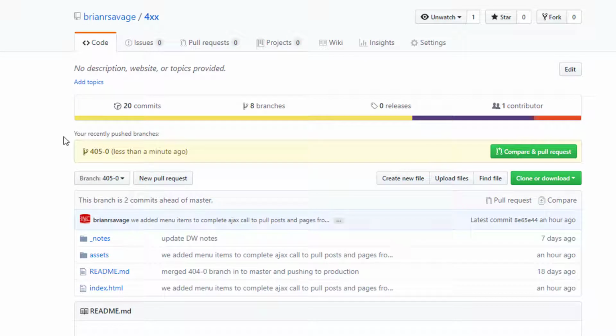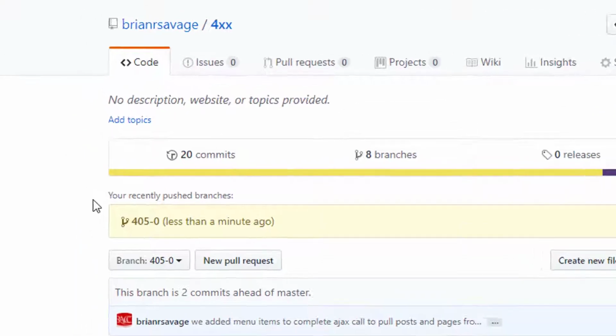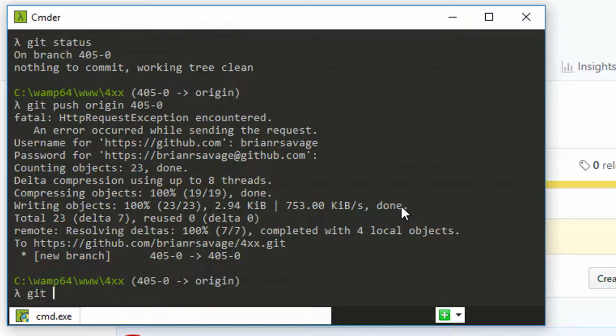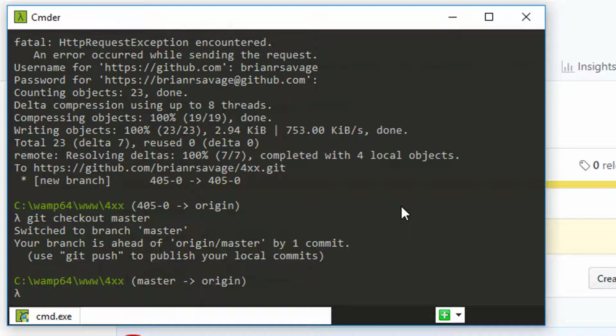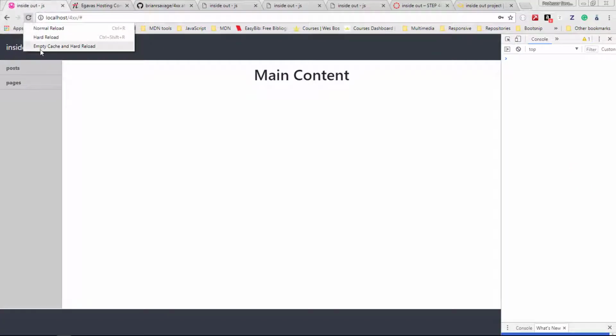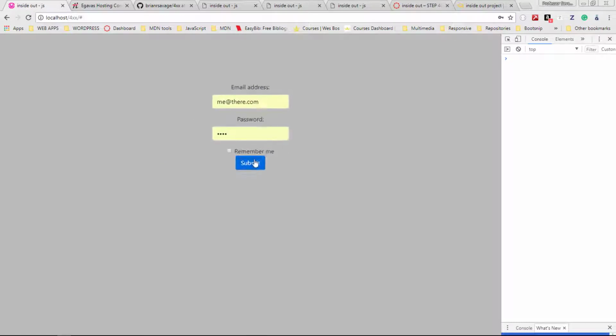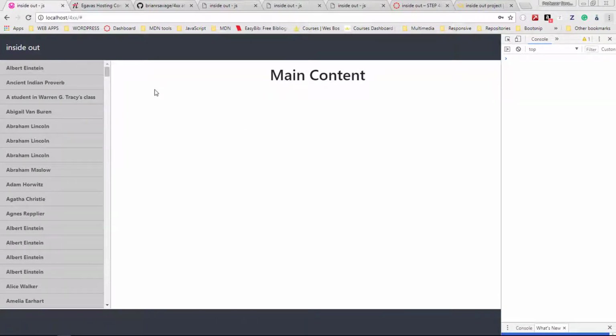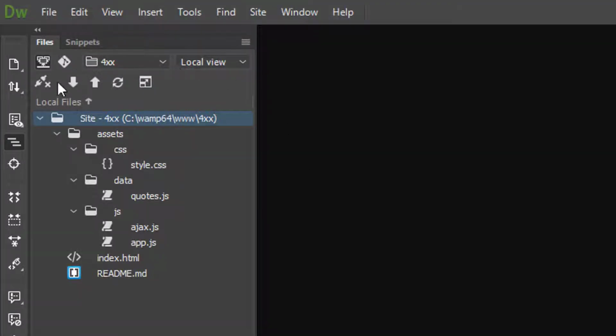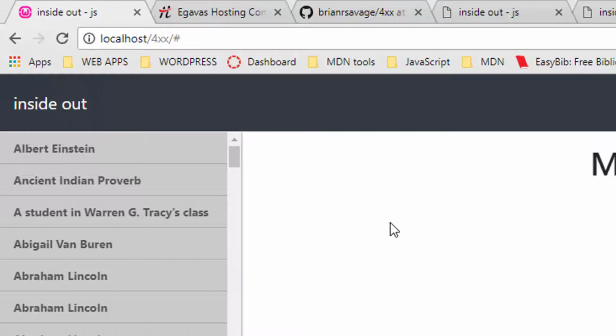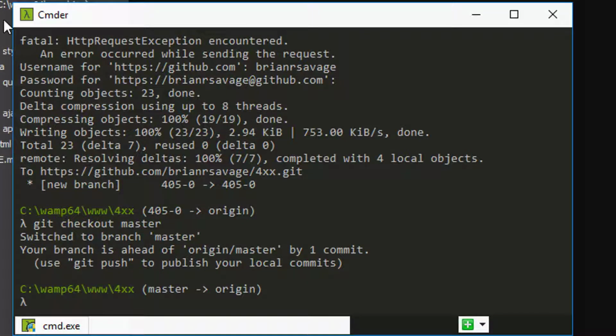So at this point, we'll go out to our master branch and check that out. So we'll do git checkout master, and now we're in our master branch, which means that our localhost should go back to what it was, which would be the quotes. Submit, and there we see it. If we go into Dreamweaver, we'll see the same thing. We'll see that we're in the master branch as well.